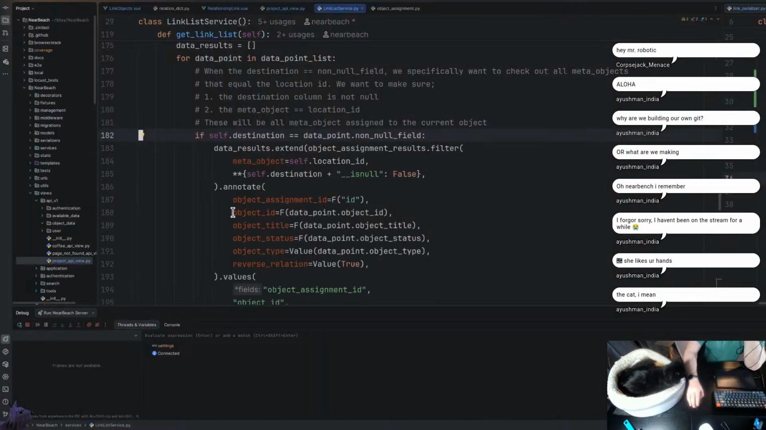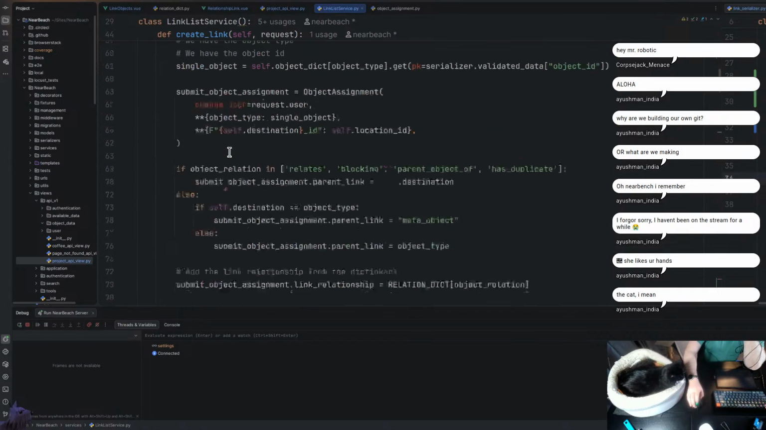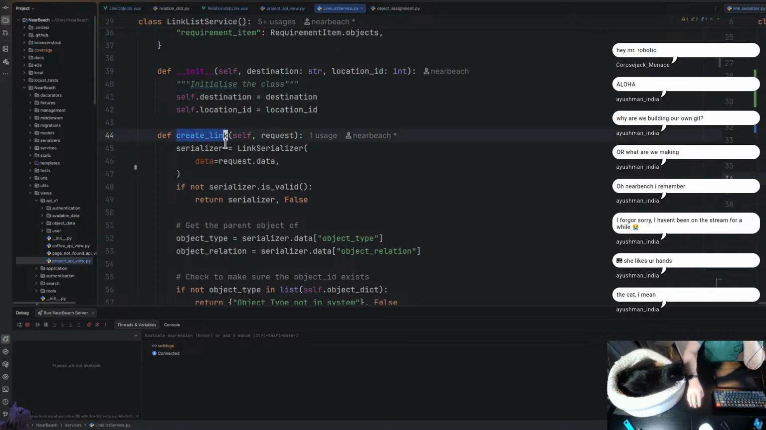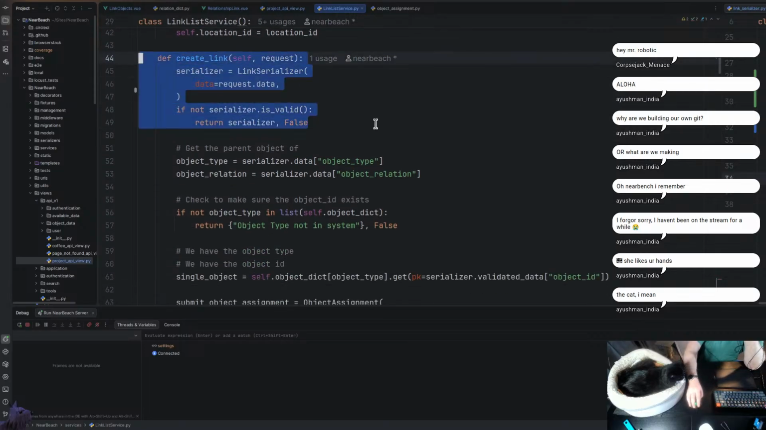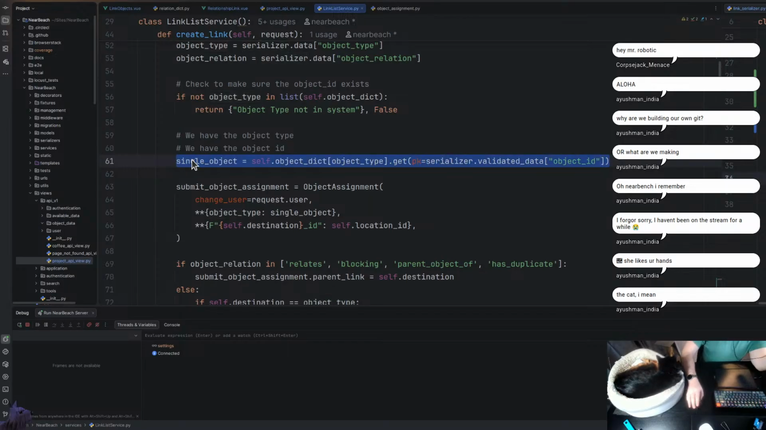Now, if I go back to the code, let's get the link list. Let's delete. This is create link. So we've got the serializer, double check all that. All right, cool. We've got the object type and we've got the object relationship. Sweet. So we've got to make sure that the object type is in the dictionary. If it's not, we kick it out. Then we get the single object, which will be the object dictionary passing through the object type. So that's the other object. That's the object we're connecting to.